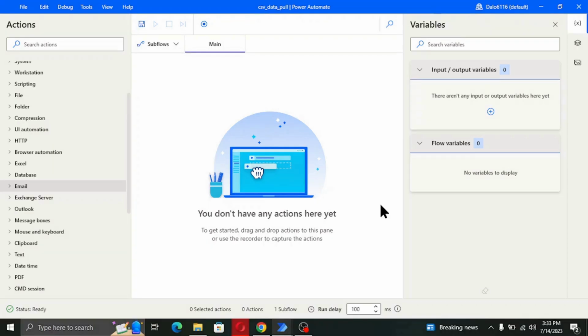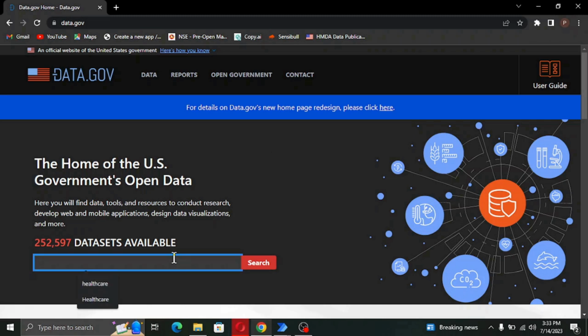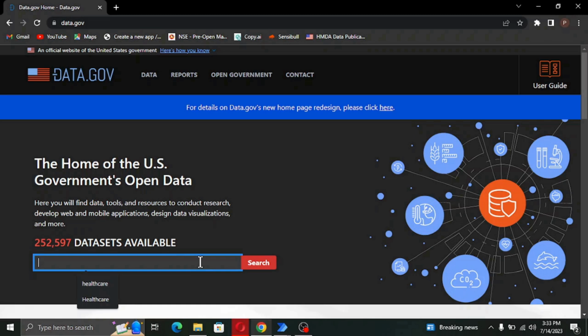Before proceeding, let us try to understand the steps that we are trying to automate in this particular flow. This is a site, www.data.gov. We have a search box and there is a search button. Over here, I can search for data sets and there are 252597 data sets that are available. I'll search for, say, healthcare and click on search.